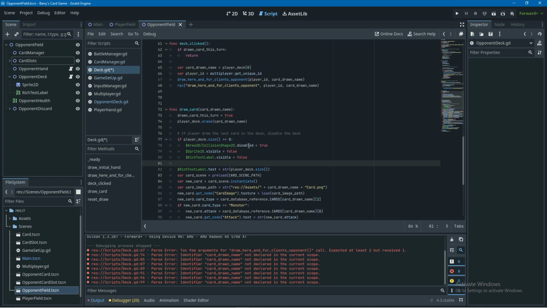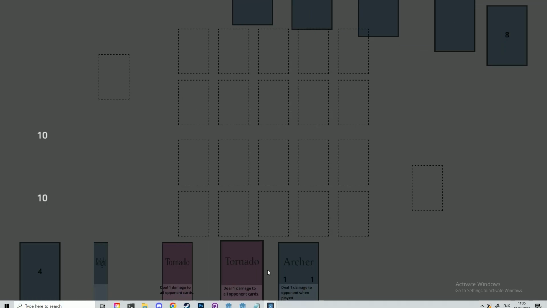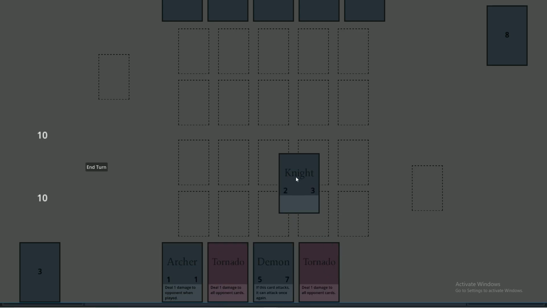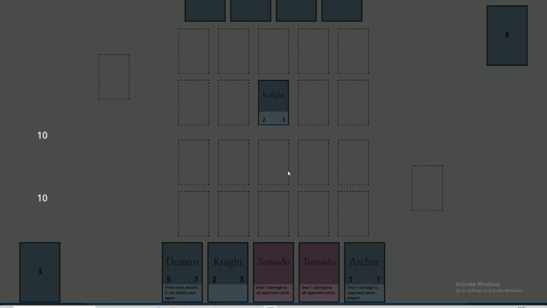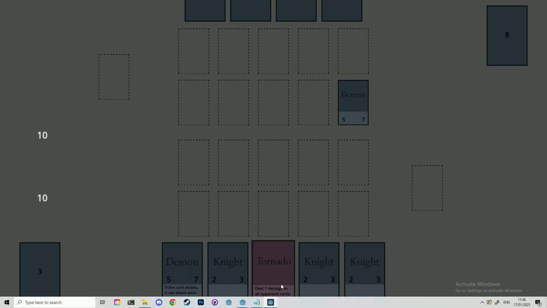Then back in the draw card function, if the player deck dot size equals 0, after we've erased the card that was drawn from player deck, instead of setting both of these things visible equal to false, we can just set visible equals false to hide the whole deck. And now you can run this to give it a test. And you'll see if we play a knight card, the opponent on the other instance should also play a knight card. And we can also try this using a different card like a demon just to make sure, and you can see that works too.